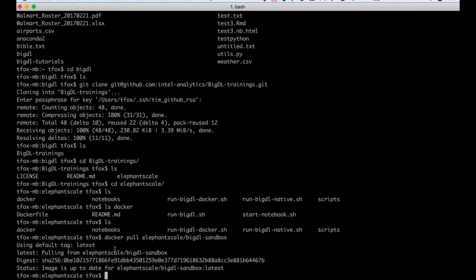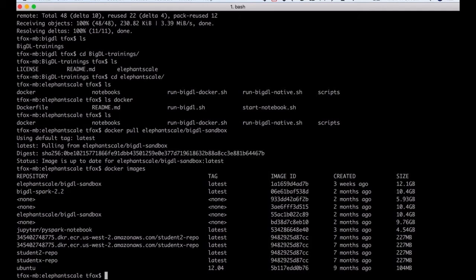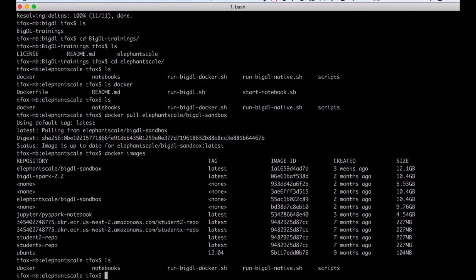As a matter of fact, I can check that by saying docker images. Okay, notice we have it here, BigDL sandbox. So we got the latest, and it's all good to go, and here's the image. Now let me actually run that using the script. So I run BigDL docker.sh, and I'm going to run the elephant scale/BigDL-sandbox. What that will do is take the image.